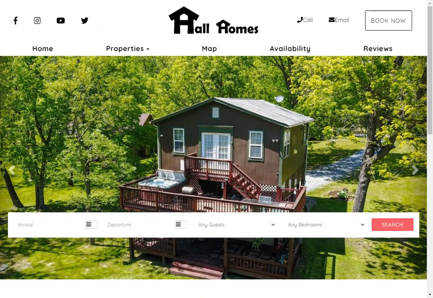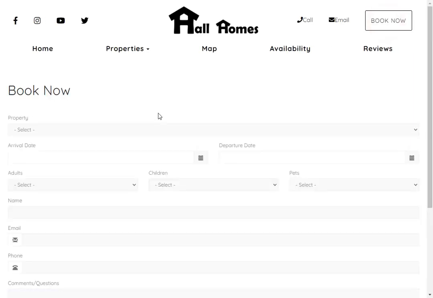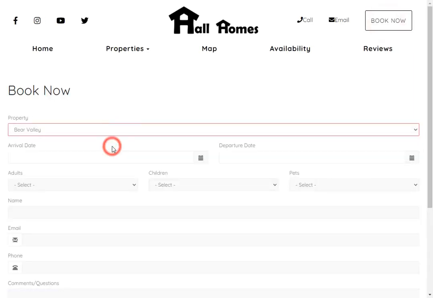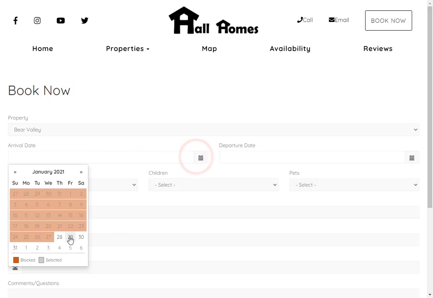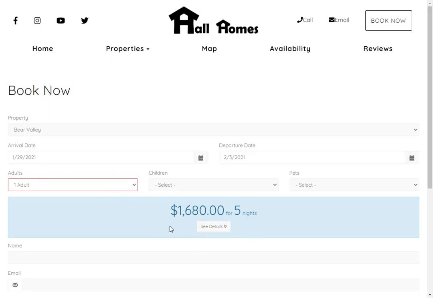Now let's flip over to the guest side and show what it looks like when a guest submits their credit card info. Here we have our hosted website, and we'll go ahead and click Book Now. I'll go ahead and select the property, Bear Valley. I'll put in an arrival date and a departure date. I'll select the amount of adults.